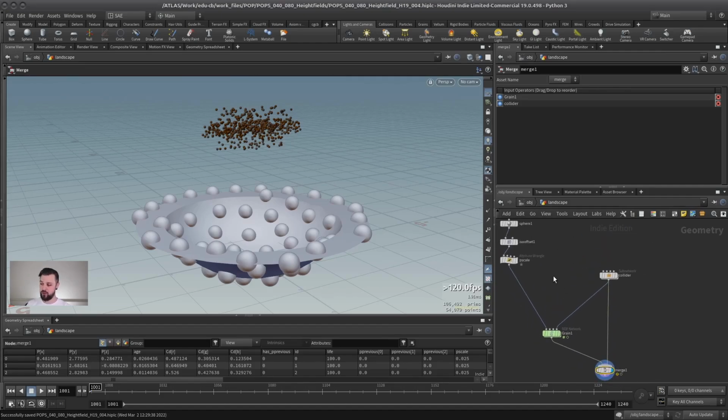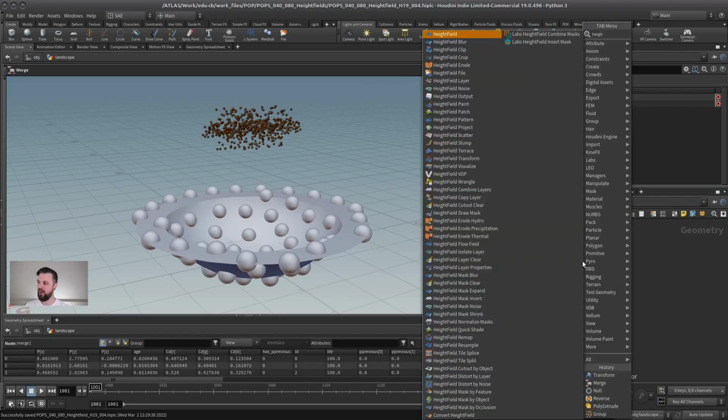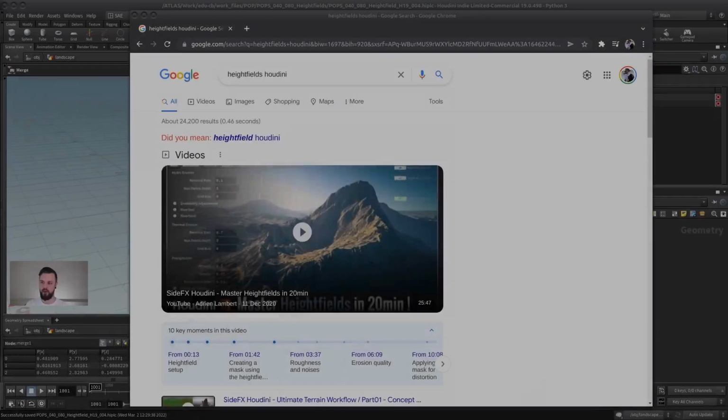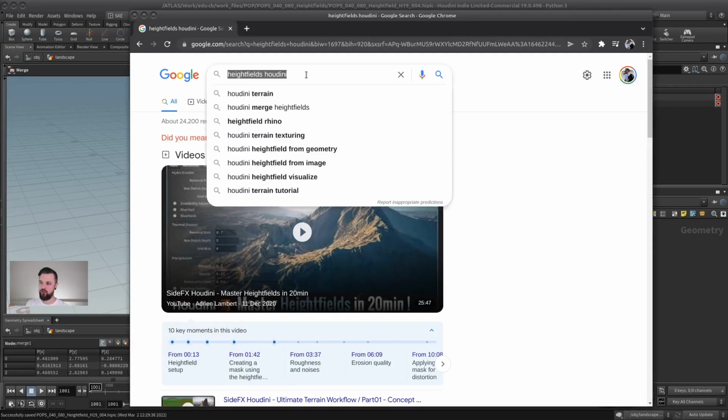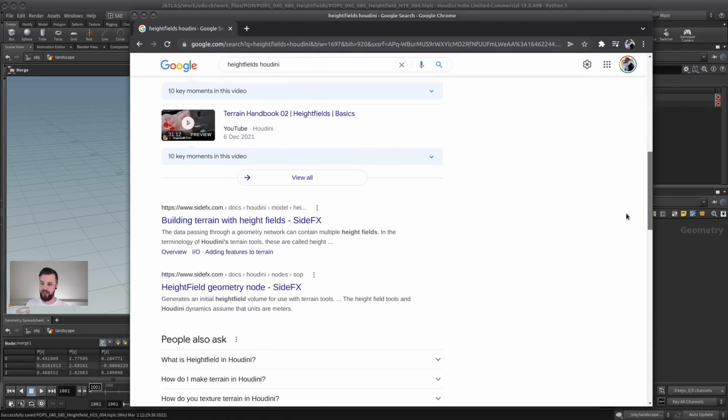What this is usually used for, before we look into the use case for our effects work: when you type in height field, you will find that there are all kinds of nodes, quite a lot. This is not only used for collision calculation, but mostly it is used for terrains, so landscapes and stuff like that. I will not talk about this in this video because this is an effects course. But if you Google height fields and Houdini, you will find a lot of this stuff, how to create landscapes. And it's a pretty powerful tool.